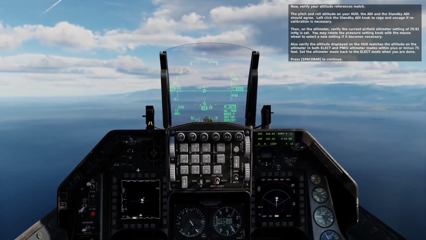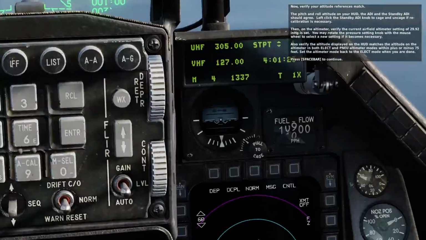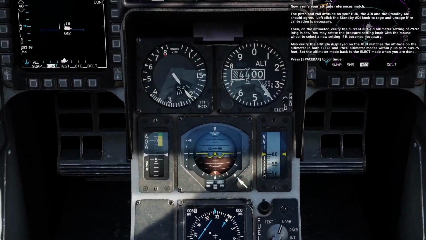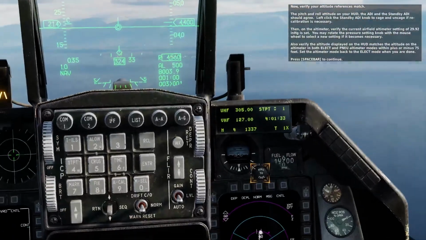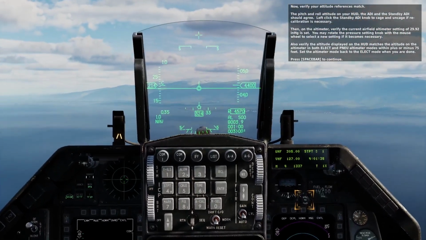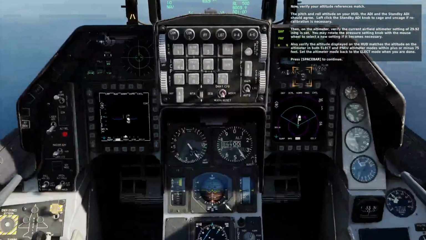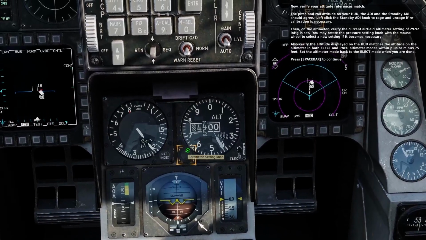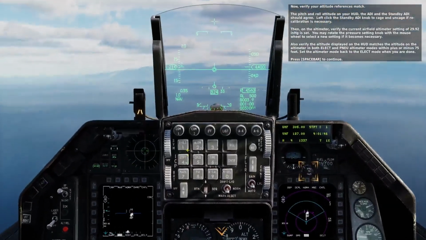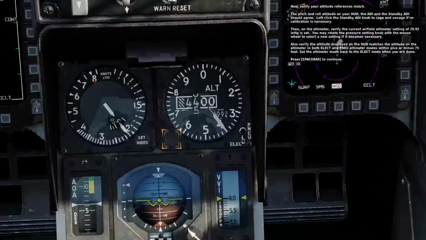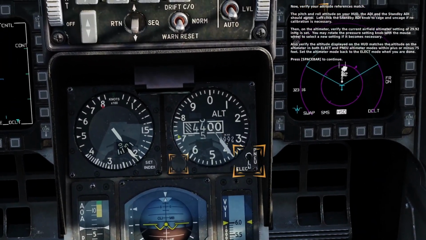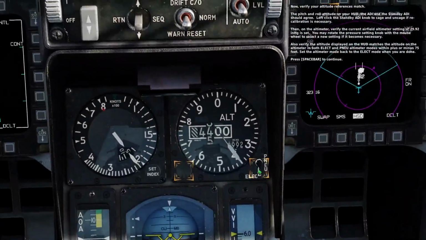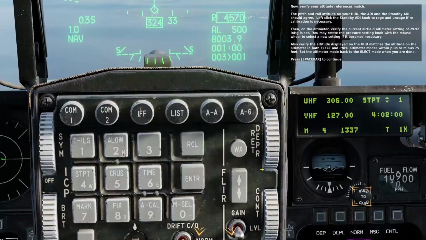Now, verify your attitude references match. The pitch and roll attitude on your HUD, the ADI, and standby ADI should agree. Left-click the standby ADI knob to cage and uncage if recalibration is necessary. Then, on the altimeter, verify the current airfield altimeter setting of 2992 is set. You can rotate the pressure setting knob with the mouse wheel to select a new setting if it becomes necessary. Also, verify the altitude displayed on the HUD matches the altitude on the altimeter in both the electric and pneumatic altimeter modes within plus or minus 75 feet. Set the altimeter back to electric mode when you're done, and press spacebar to continue.